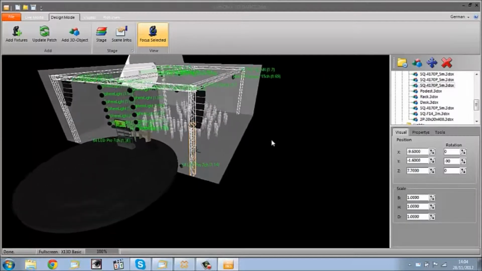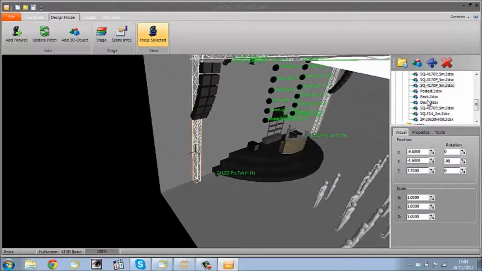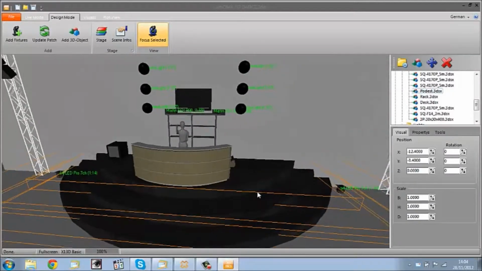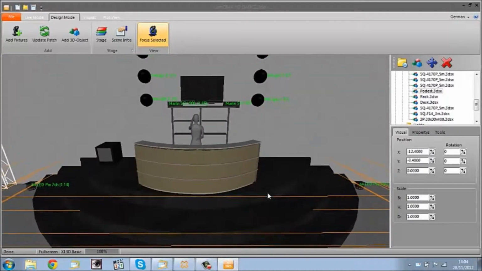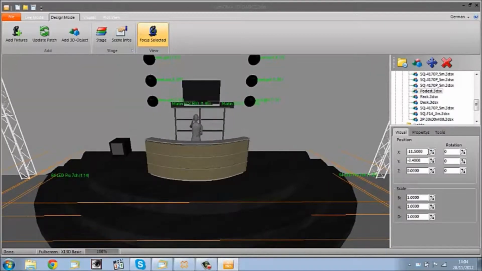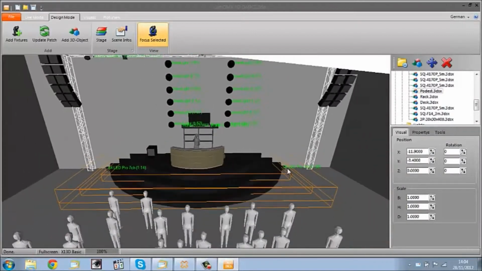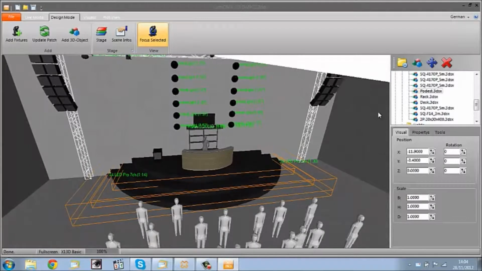That was 9.6, and now it's back. And I've just done that with everything. So we've got a little kind of stepped stage here, and that was loaded in. Got the little desk, and there is really heaps of stuff.